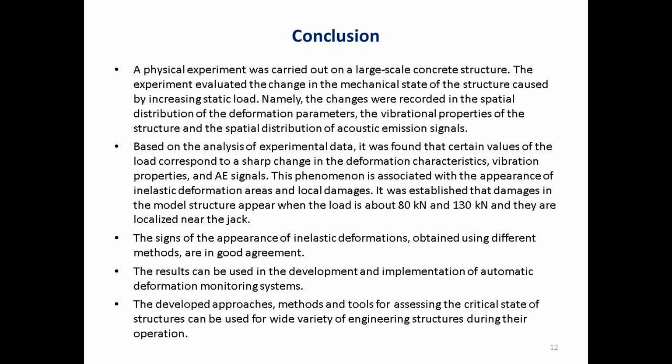The obtained results can be used in the development and implementation of automatic deformation monitoring systems. The developed approaches, methods and tools for assessing the critical state of structures can be used for a wide variety of engineering structures during their operation.